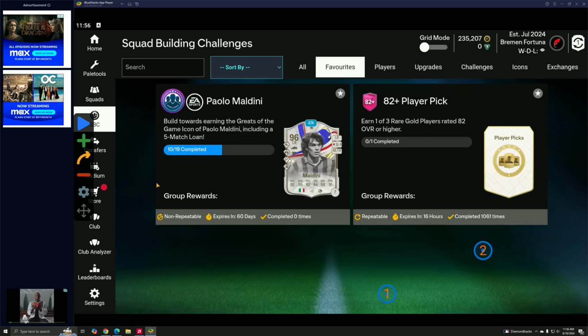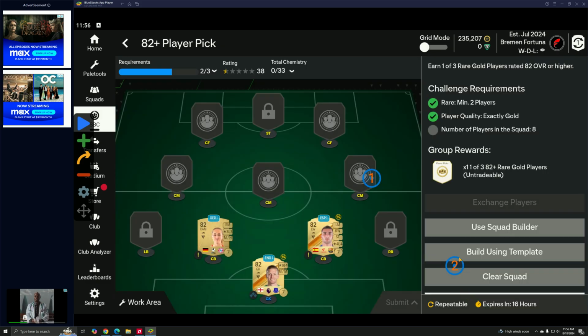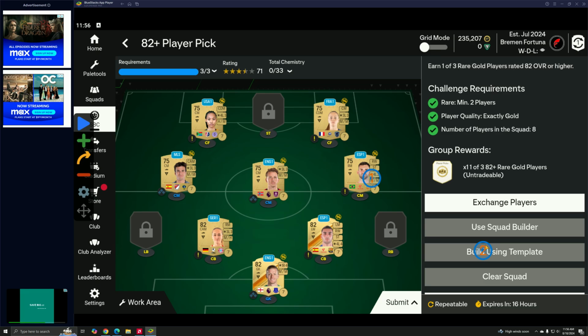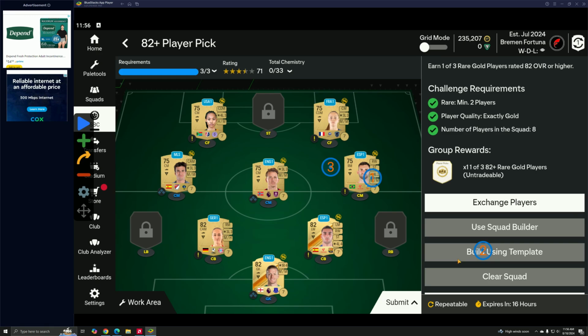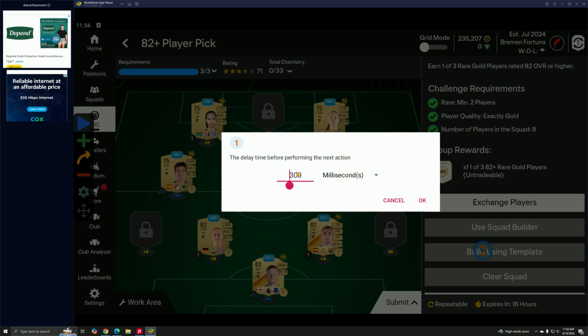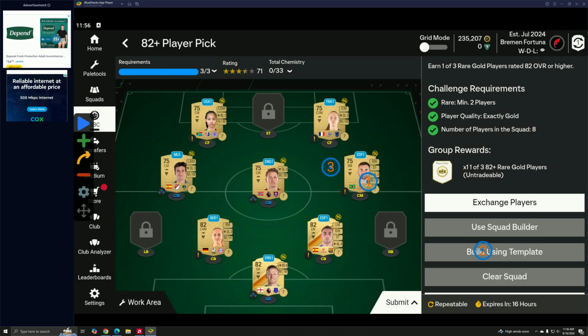So you would want your first one to be this, your second one to be build using template, and then your third one. So how this auto clicker goes, it doesn't just click infinitely. Like the first one, it'll click. You actually want to do this, 1 second. I don't know if this really matters, but I like to do it just in case, because it goes first, this one clicks, and then second, this one clicks, and then third, this one clicks.